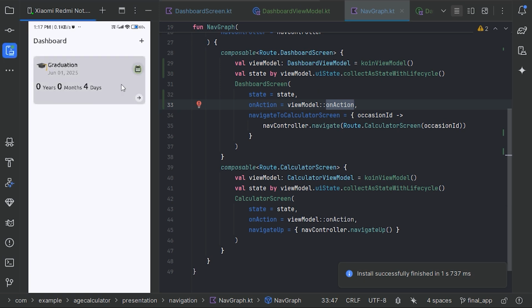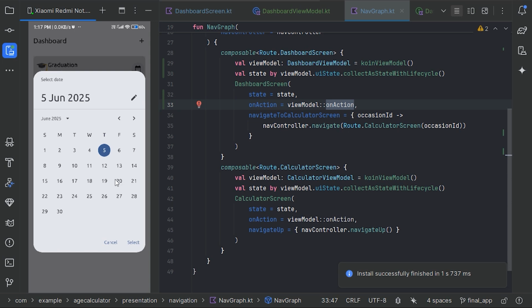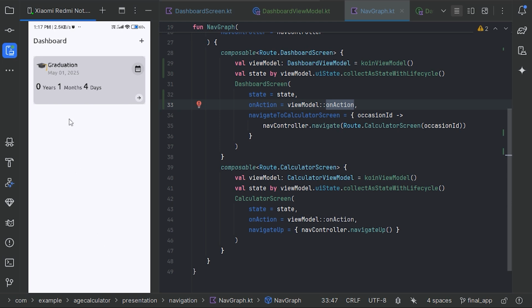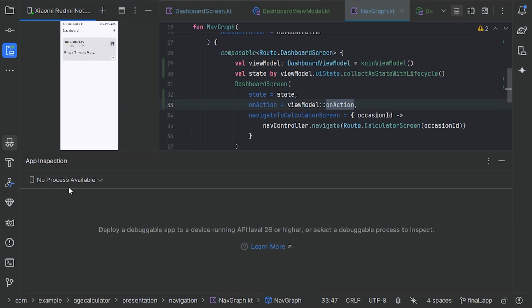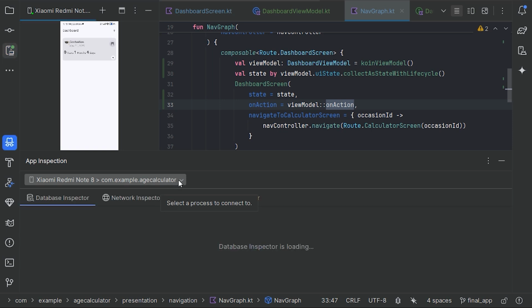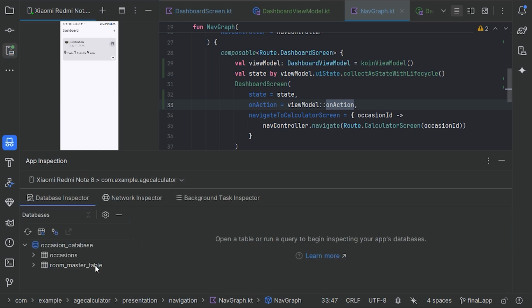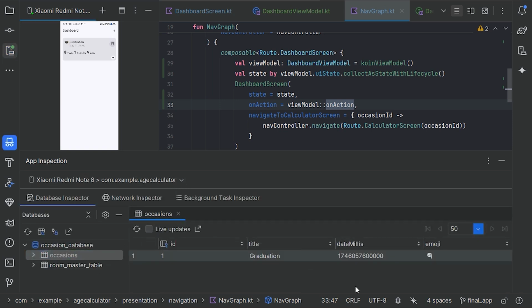Click on this calendar icon, and here we have a calendar. So let's select the previous month. Now you see we are getting the value in real time, and also it has updated the occasion in our local database. We can also check it. Go to our occasion table, and here we have the updated values.